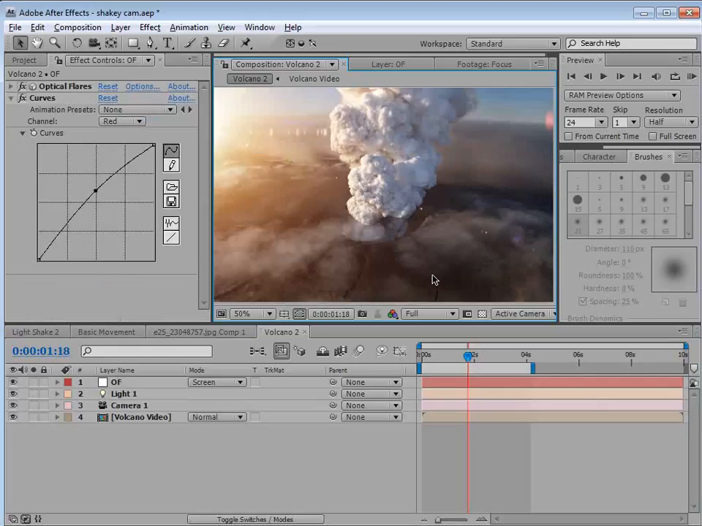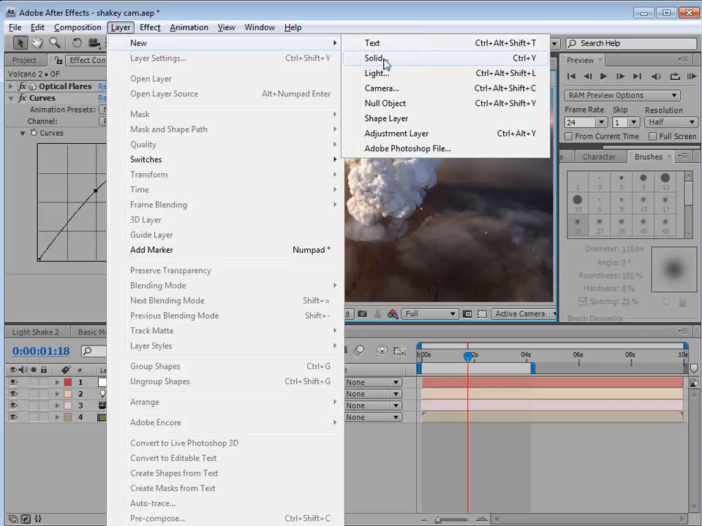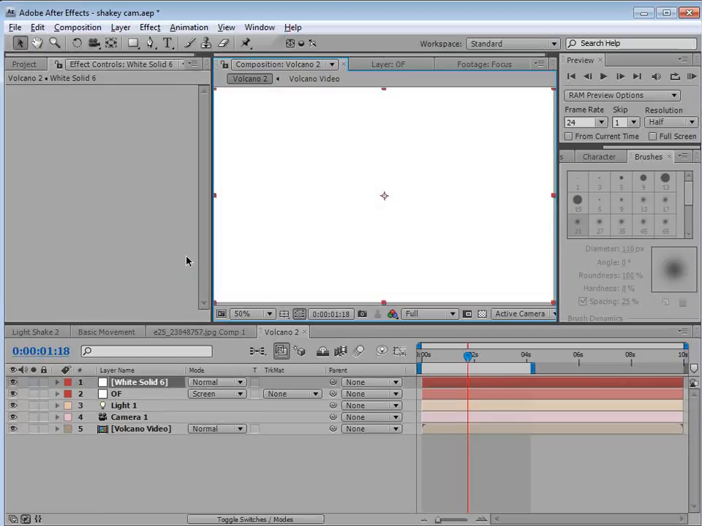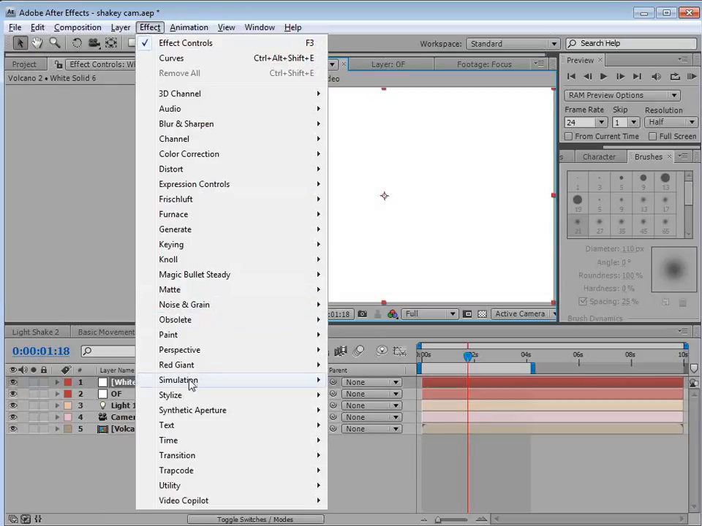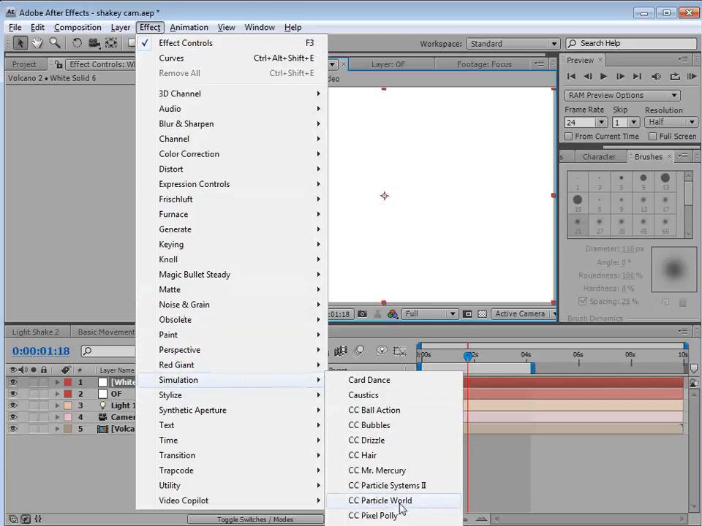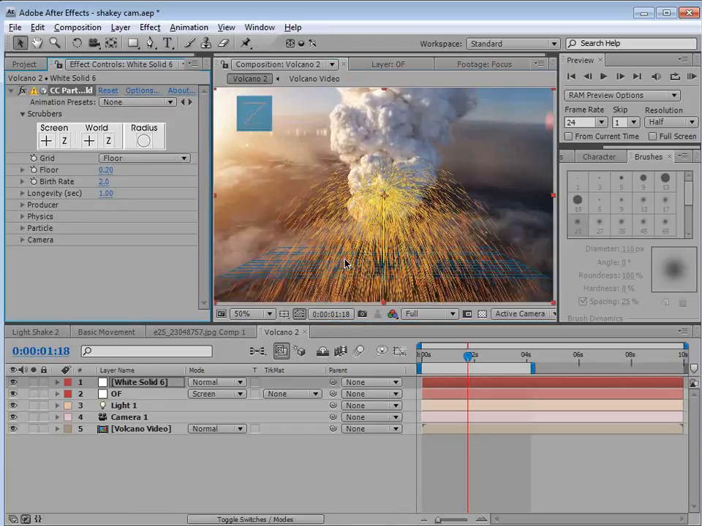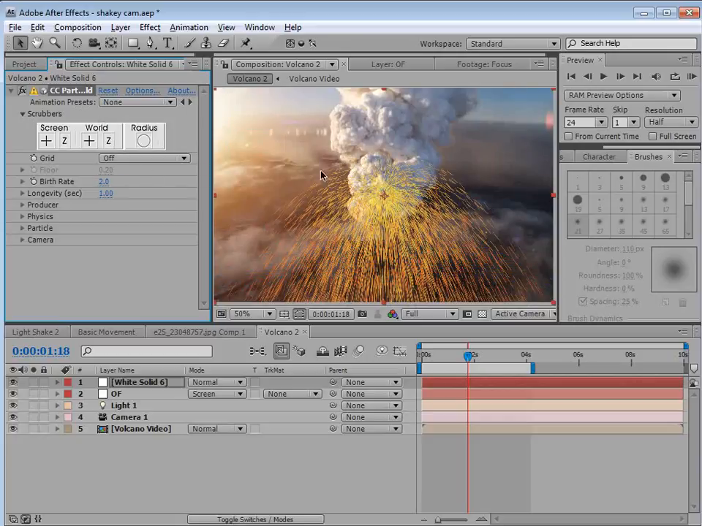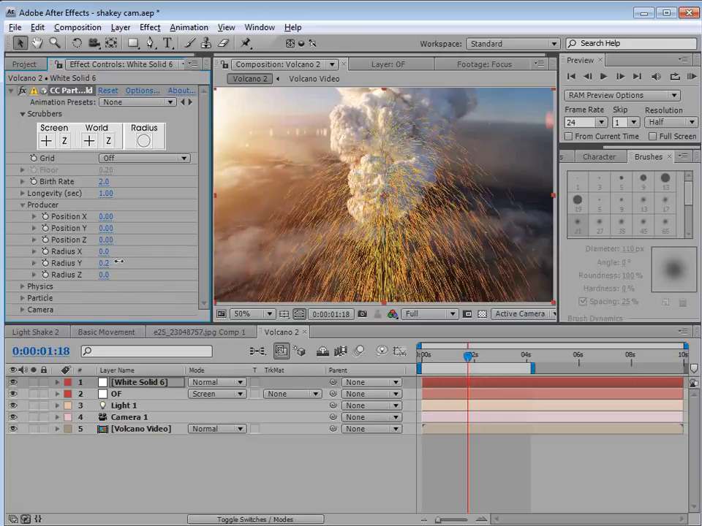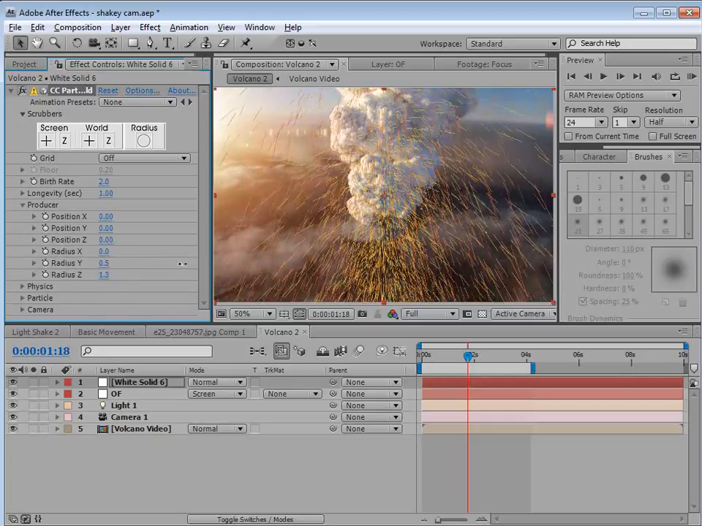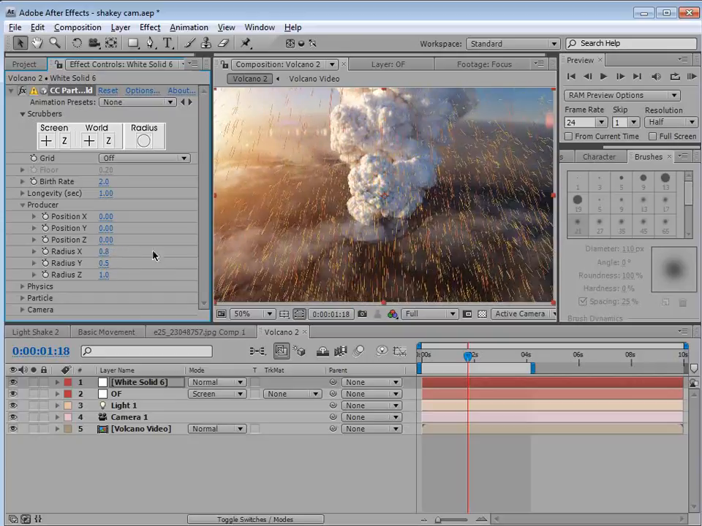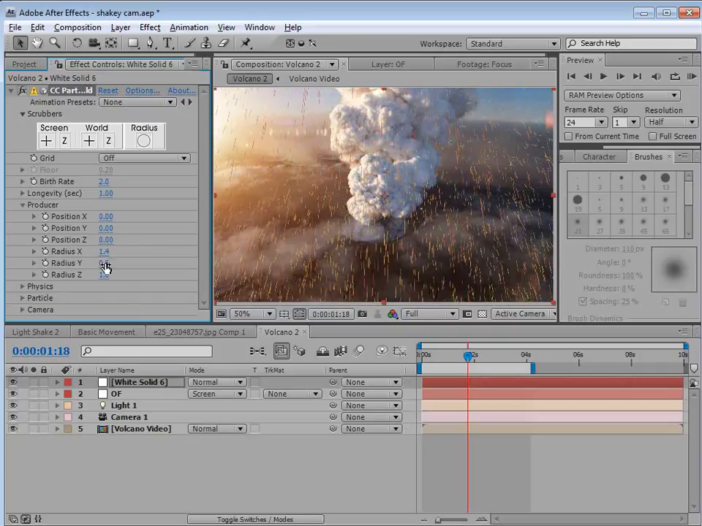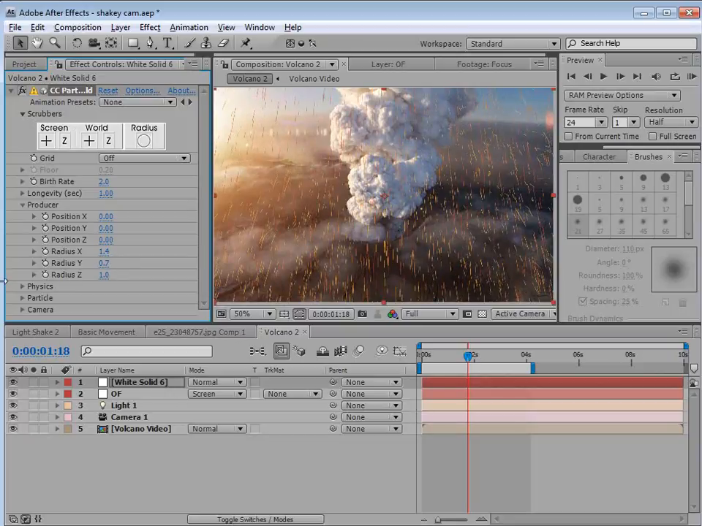All right, so the next thing we're going to do is add some particles to create some ash. So we're going to create a new solid, hit OK, and we're going to use the Simulation Particle World effect. And this effect comes with After Effects. And we'll go to Off for the grid, so we just see particles. Go to the producer here. We're going to make it really, really large, and we're just turning up the X and Y and Z radius so that it's just a big square.